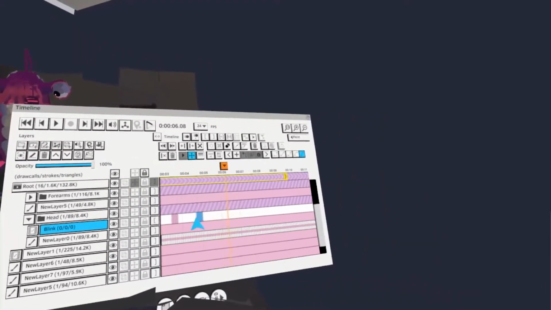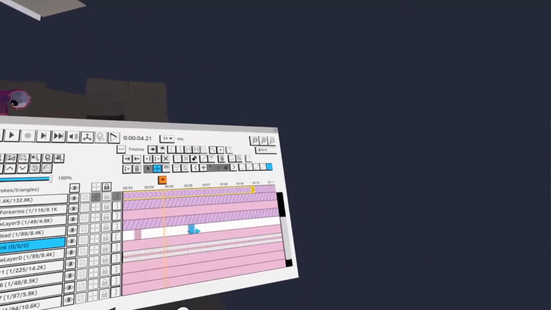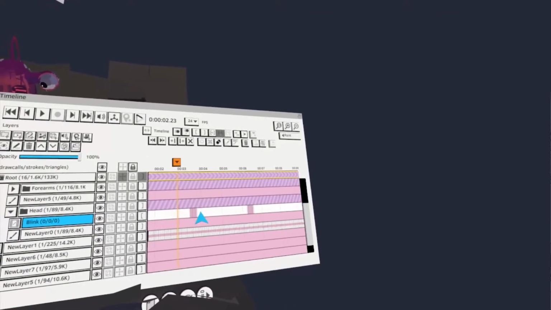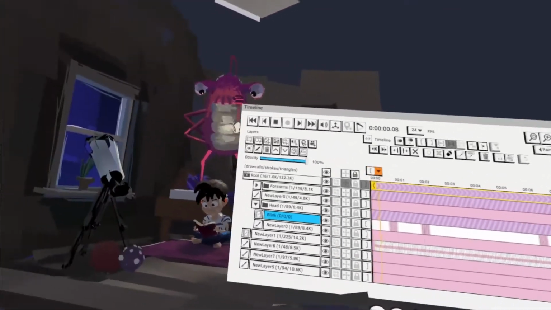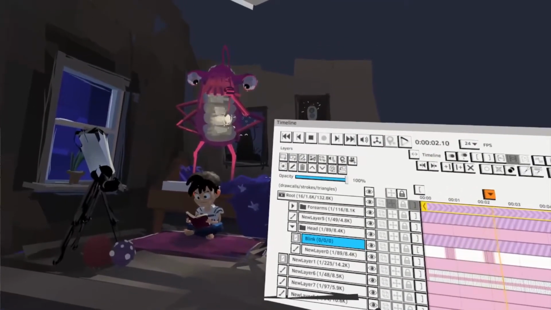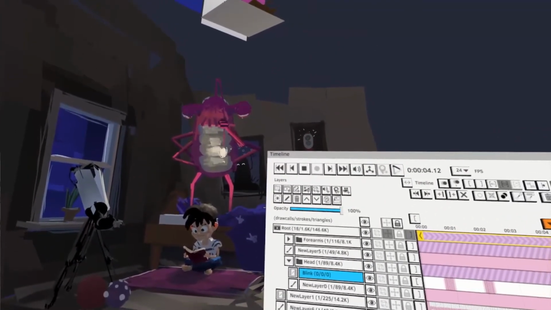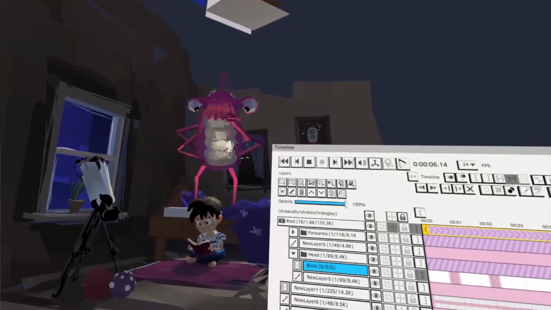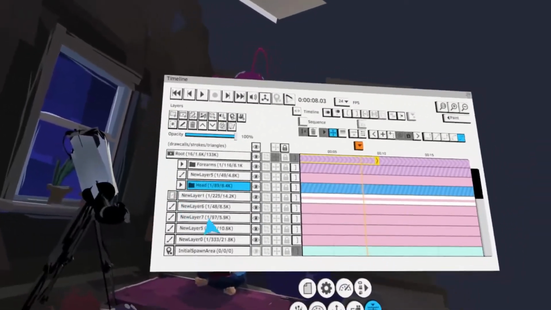Yeah, this is too fast. So I'm just gonna be more towards the end. And maybe these guys are a little bit closer together. Yeah, that feels good, timing-wise, spacing-wise.